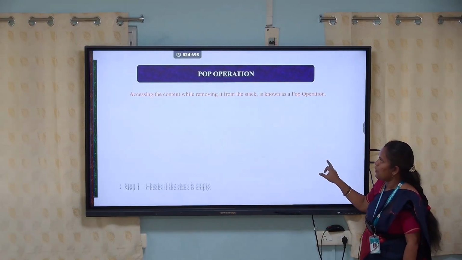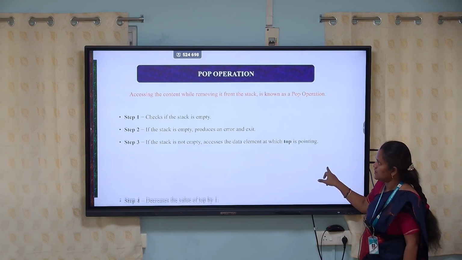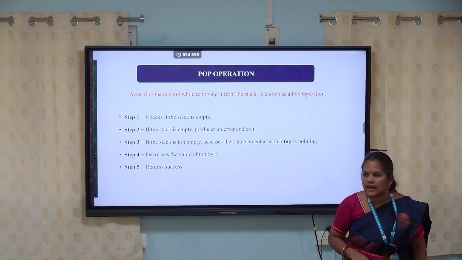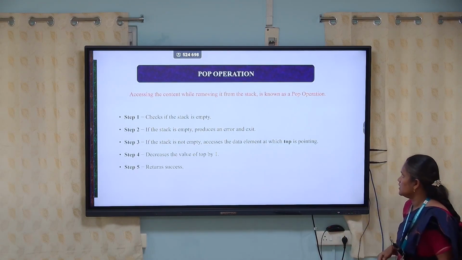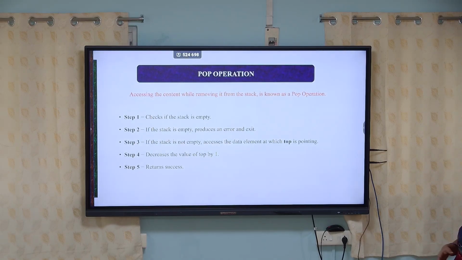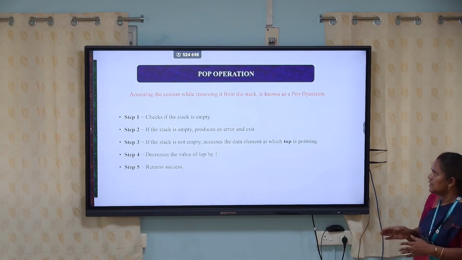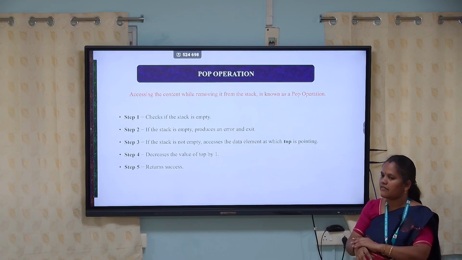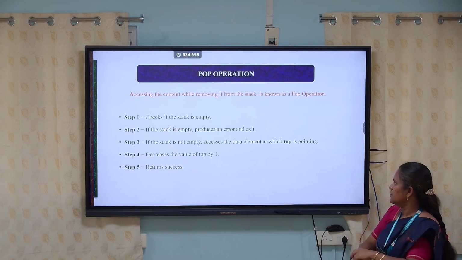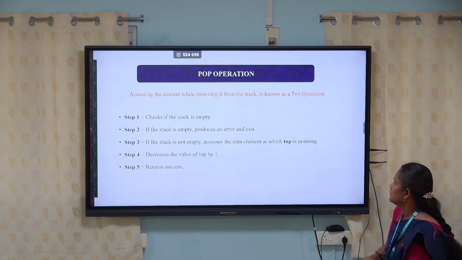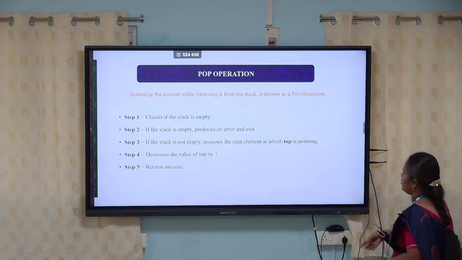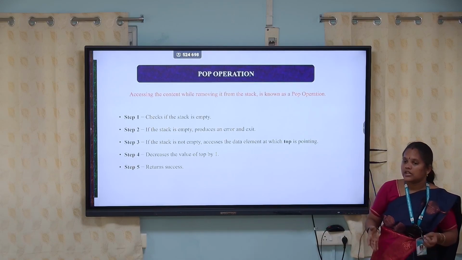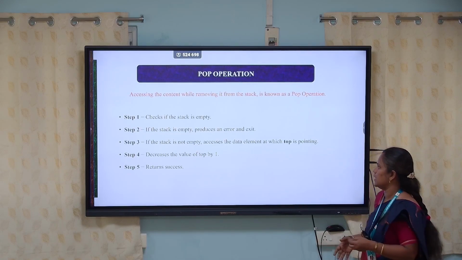Next one is the pop operation. Pop operation means we are going to remove an element from the stack. In the pop operation, before we remove an element, we check whether the stack has an element. If the stack has an element, then remove it. If the stack is empty, then we can't remove, so an error will be produced. The error is underflow. If there is no item in the stack, it will produce an underflow error.